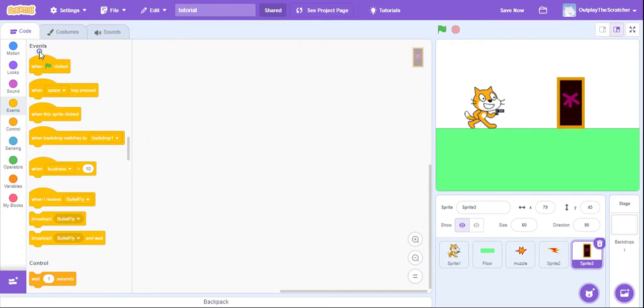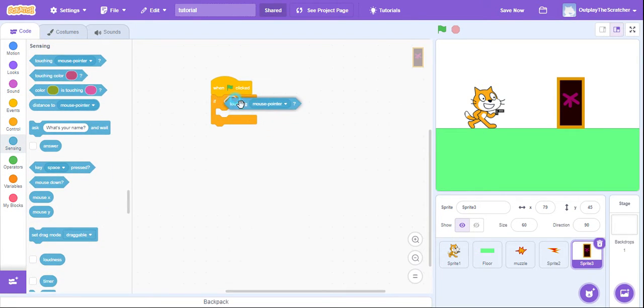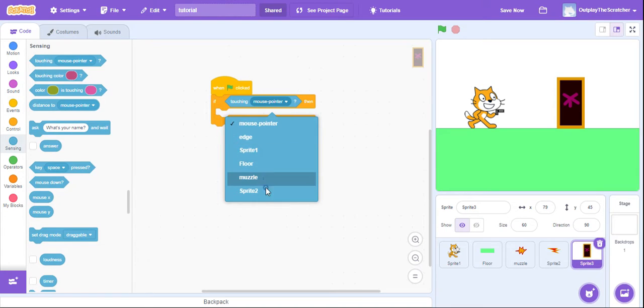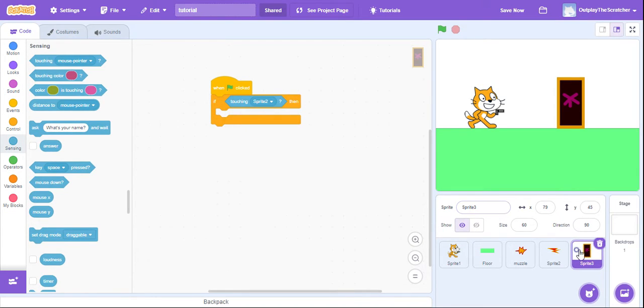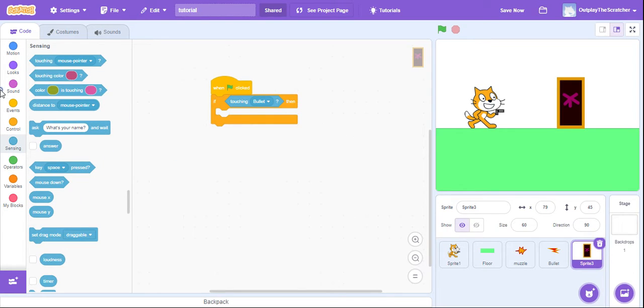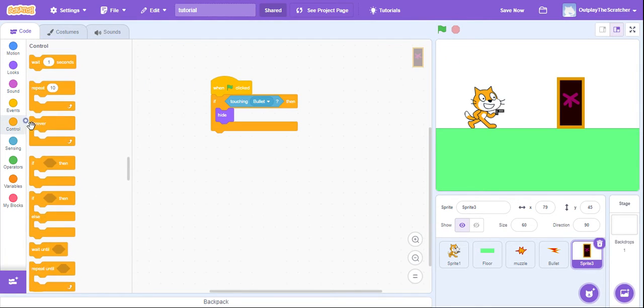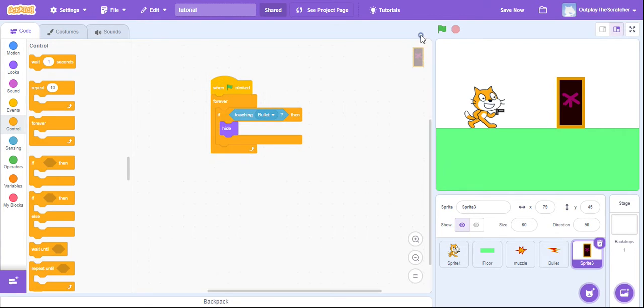Then we're going to say when flag clicked. And let's say if sensing, if touching the sprite 2, which we will name bullet, then if touching bullet, then it's going to hide. And now let's test it out. We had to put it in forever again. That's a very common error. Be careful of that error.